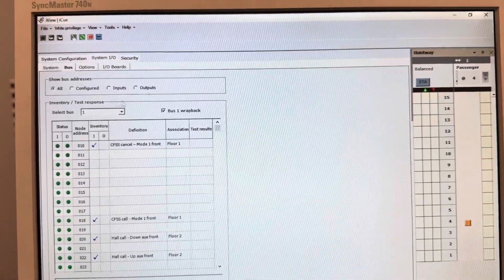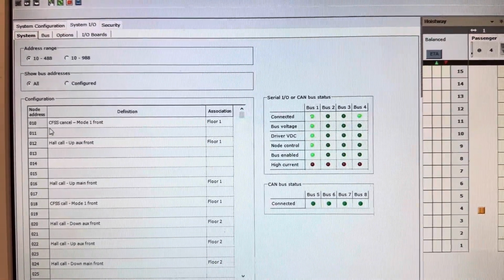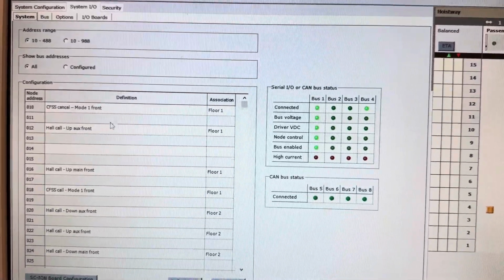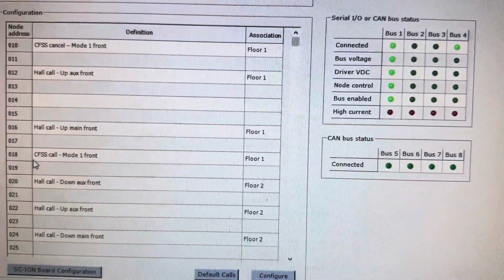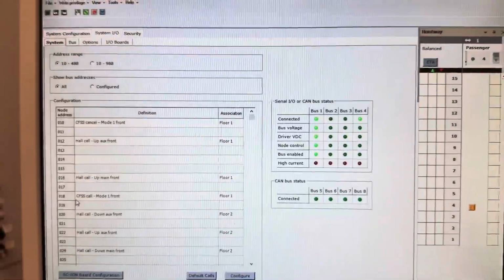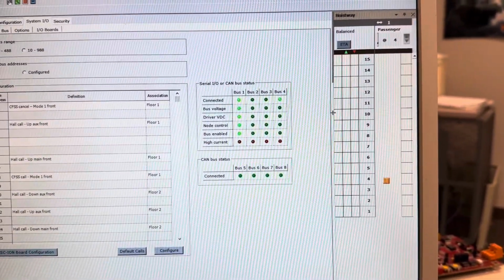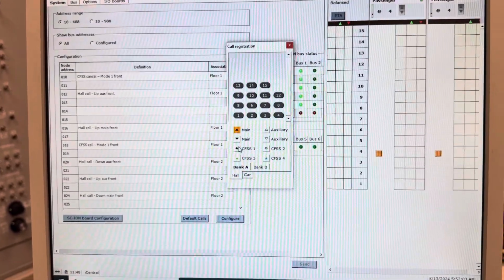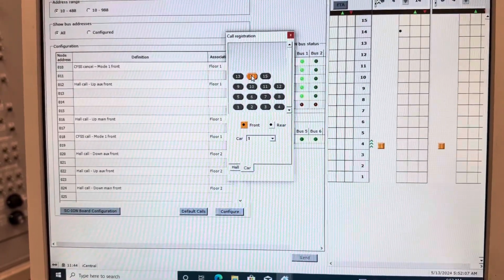Be sure to have this programmed in the system. 010 CFSS Cancel, mode 1 front for floor 1, and then 018 is CFSS Call, mode 1 front, floor 1. Now we're going to test it. We have car 1 right here. We're going to give car 1 a little car call all the way to the 14th floor.